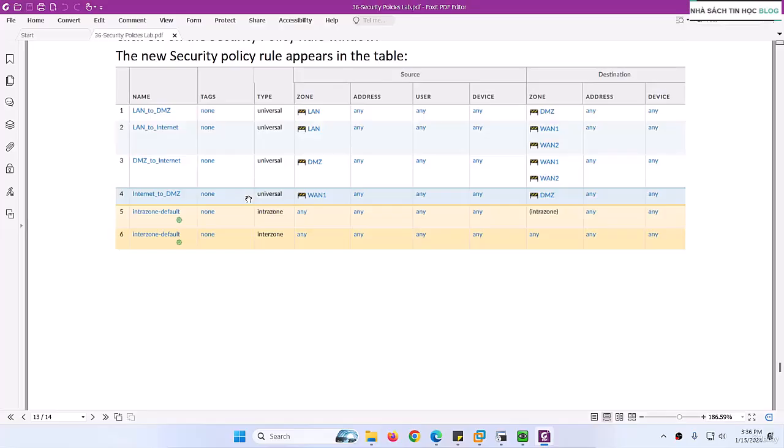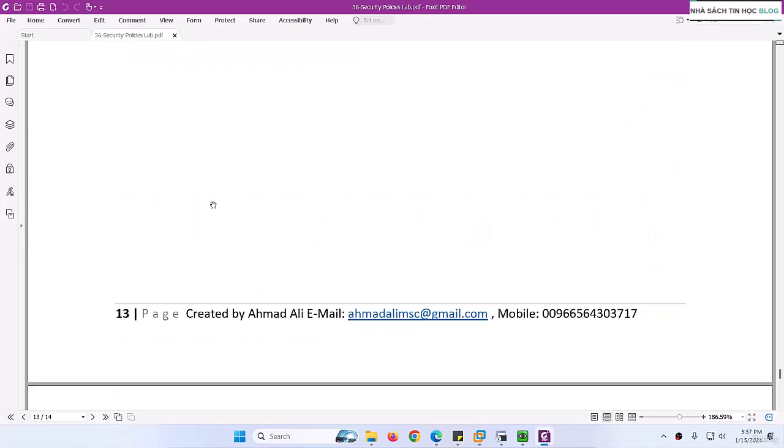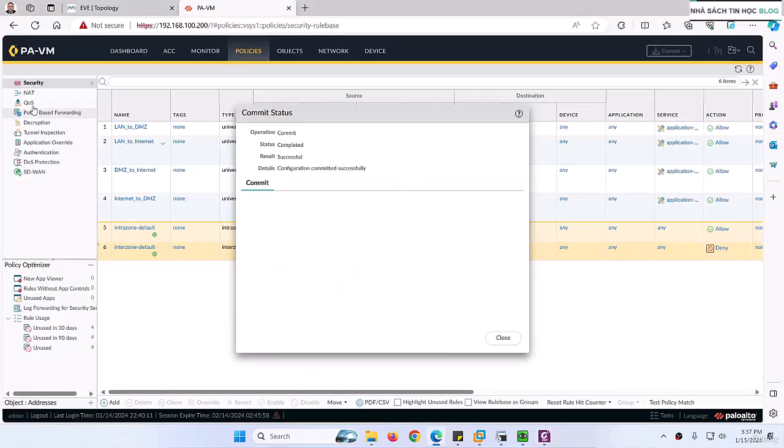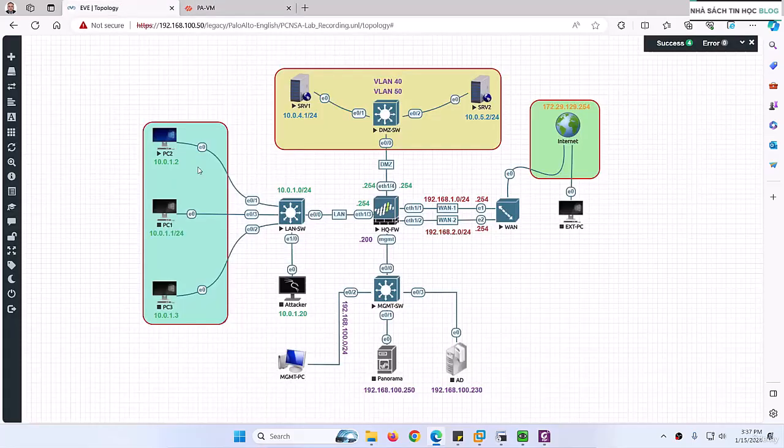However, LAN to internet will not work, but LAN to DMZ will work, because right now we don't have a NAT policy. Also DMZ to internet will not work. Internet to DMZ will also not work, because we require another rule, which is called NAT rules. So commit is okay now, and we can test only LAN to DMZ.